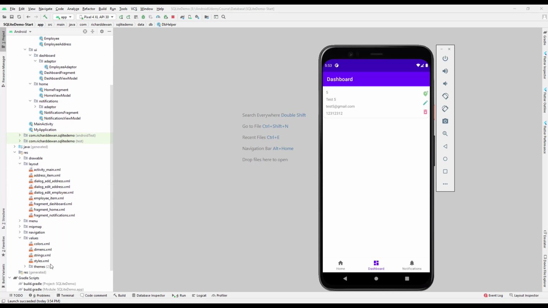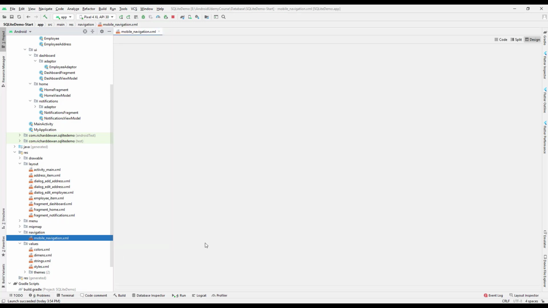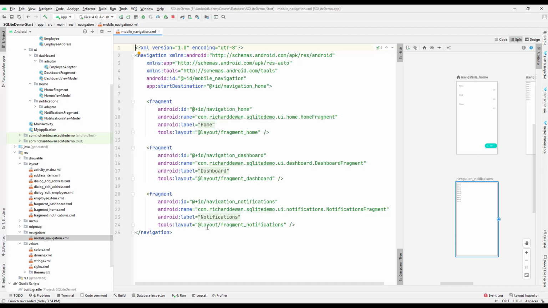So what we will do is, for that we will go to the navigation, and let's go to the mobile navigation. And if you take a look at the label, it's coming from the title dashboard, and this one is coming from the title notification. So if we go to the split over here, you can see that the label is coming from here.